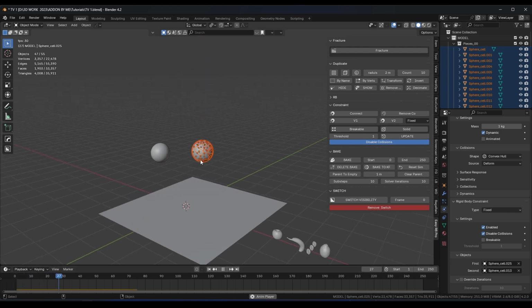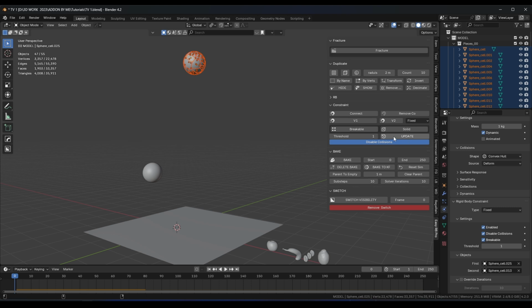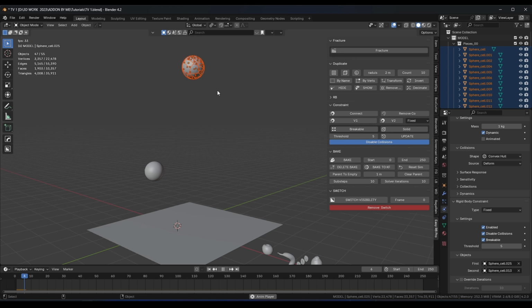They will stick together, and we can just make them breakable again and they will break like this. Okay, so this is how it works. And you can put the threshold maybe like 5. You can press update so every piece is connected like this.